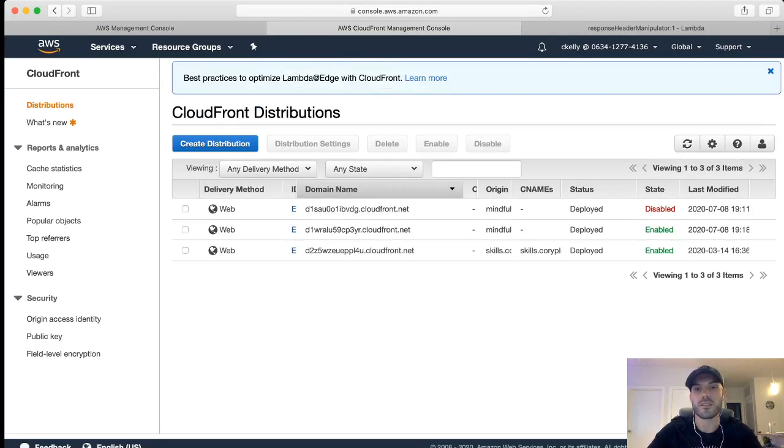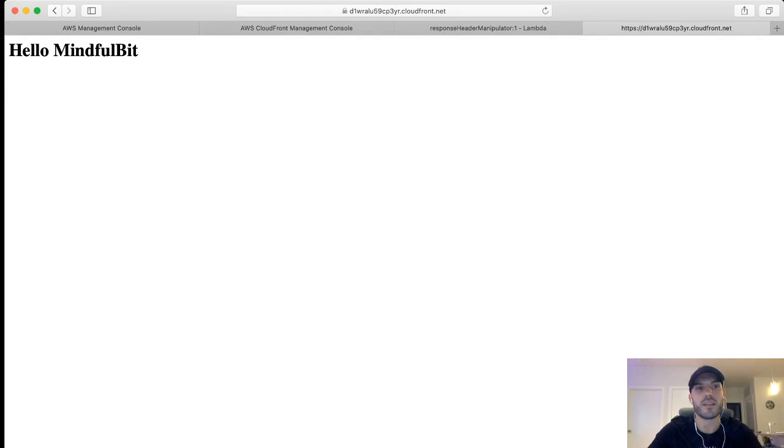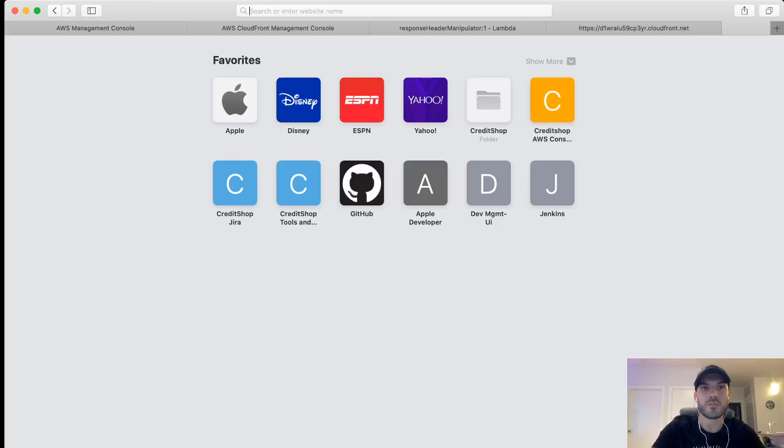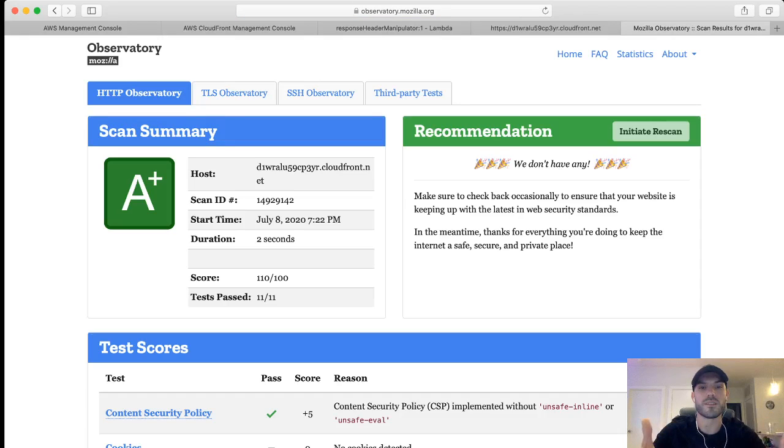All right, excellent. So it's been deployed. What we're going to do now is check this CloudFront domain. This should be accessible to the world. When we go up here and type it in, we should get hello mindfulBit. That is the exact HTML that I put into the bucket. And once again, it's just that easy. So let's go ahead and go to the Mozilla Observatory and check all of our headers to see what kind of grade we get. A+.